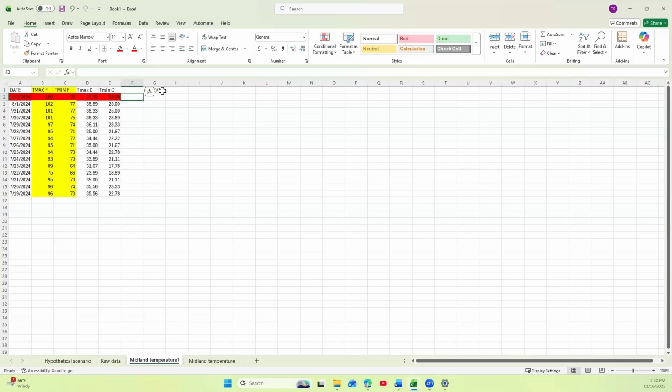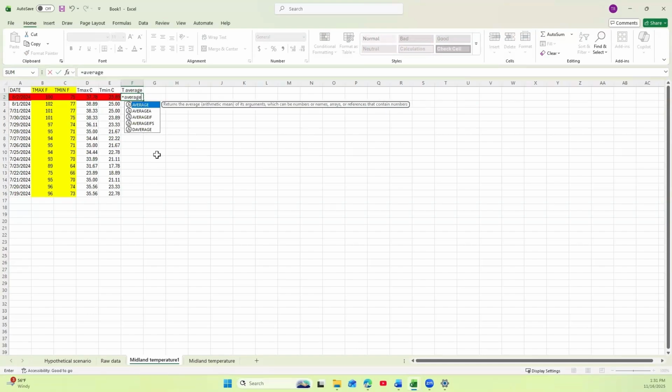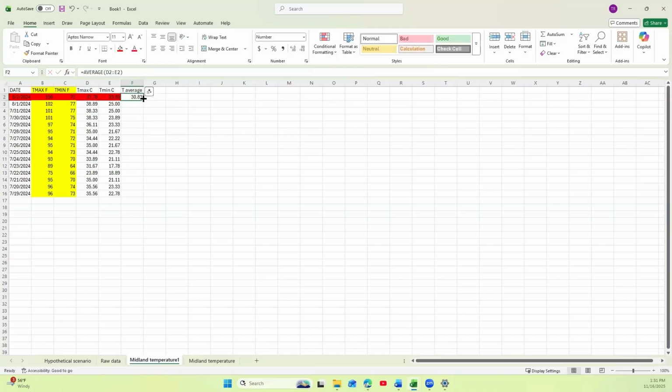But before we do that, we want to calculate the average temperature for the historical data. So T average. And for that, we can do equals average and then select these two. Make sure you're selecting the maximum and minimum for the same day. And then click and drag.